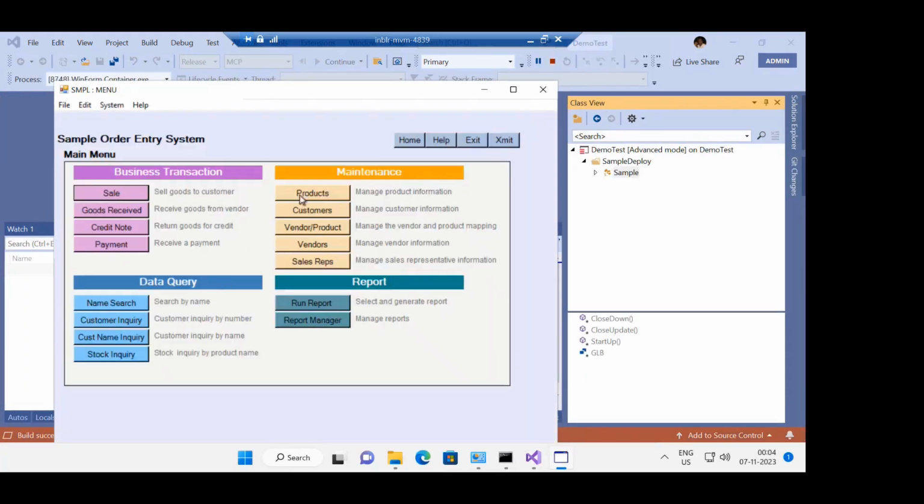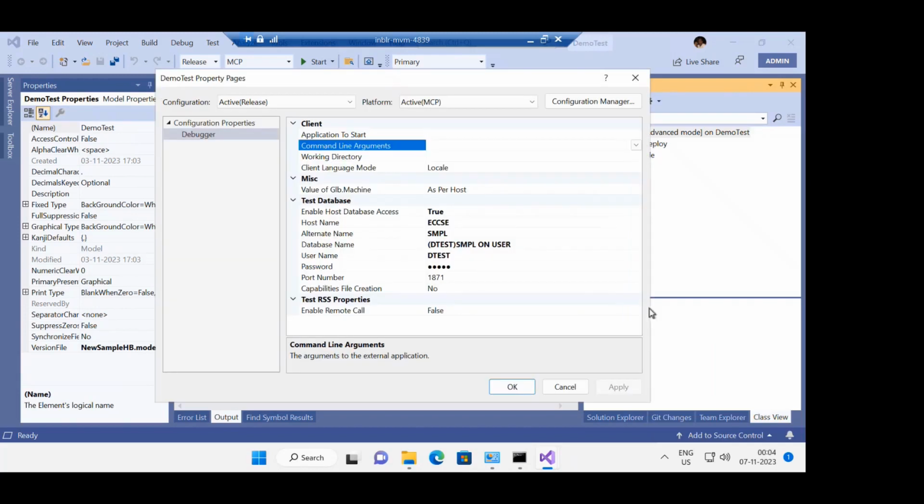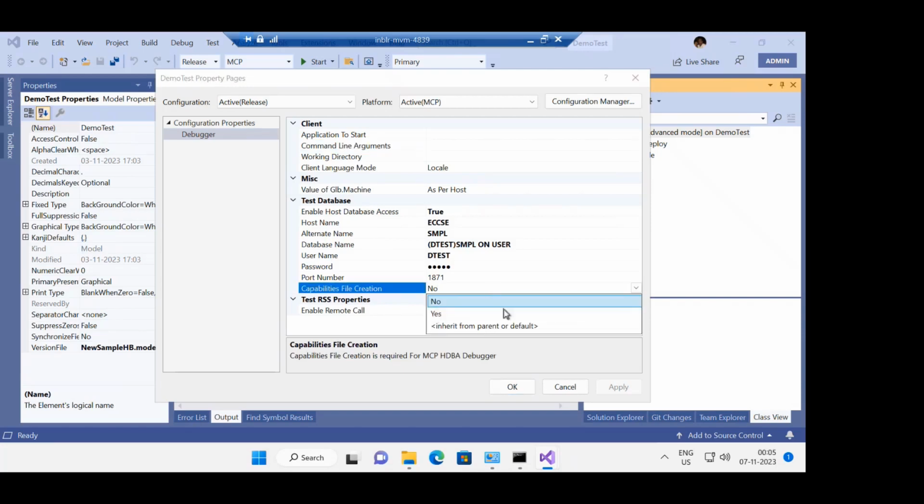So the sample system came up, and this is how the debugger application will come up. I will show you the configuration properties on the debugger side. I'm just stopping the debugger, and if you see the configuration properties, it has automatically set enable host database access to true, and filled in the host name, alternate name, and database name, and the password we have entered later. All this is filled automatically. For the capability file creation, we have given an option: if the user requires it, he can fill yes or no, depending on his choice.